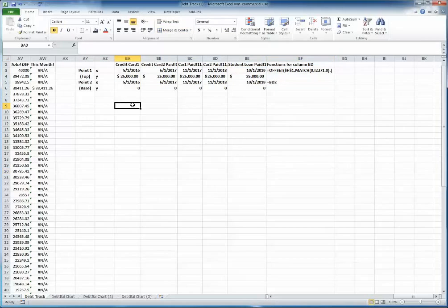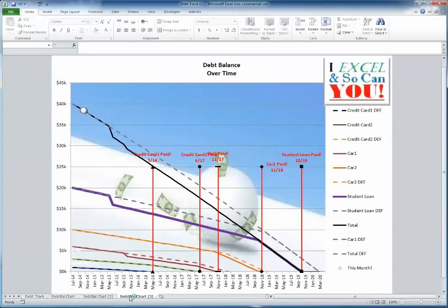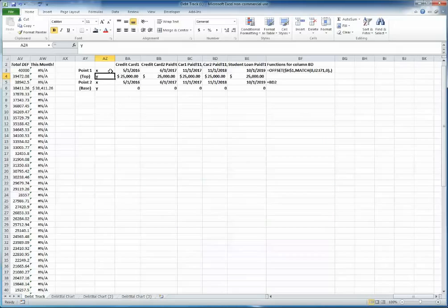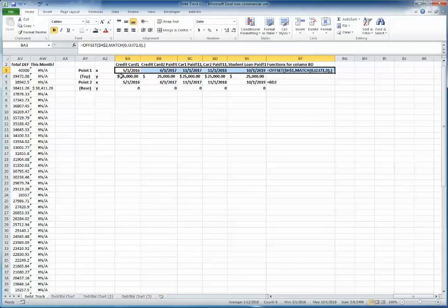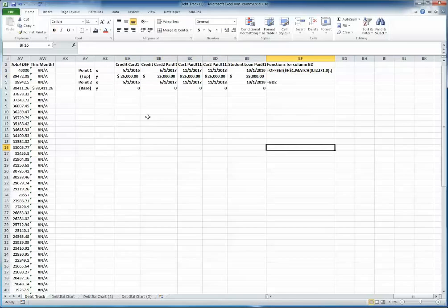Whenever you're doing a scatter plot, you want to clearly identify in your mind the x and y coordinates of each one of your points. Looking back at our chart, we know that our vertical axis, or the y-axis, is a dollar value, and our horizontal is a date. So we made sure that my x's were all dates and my y's were numbers. The y in this case is very easy.